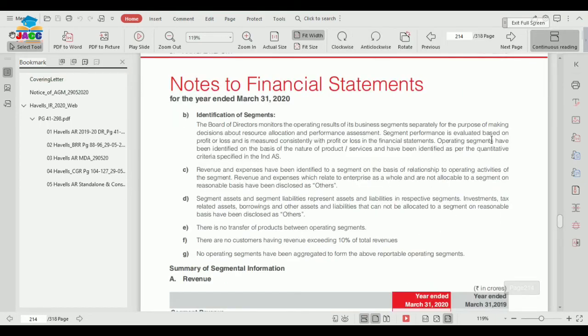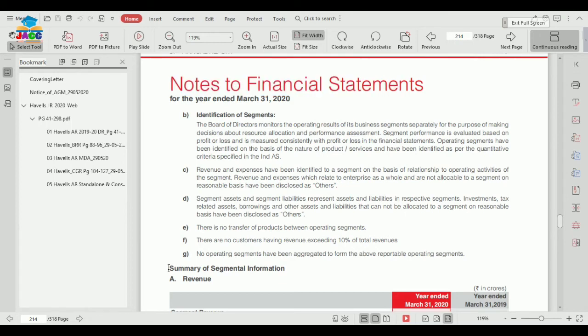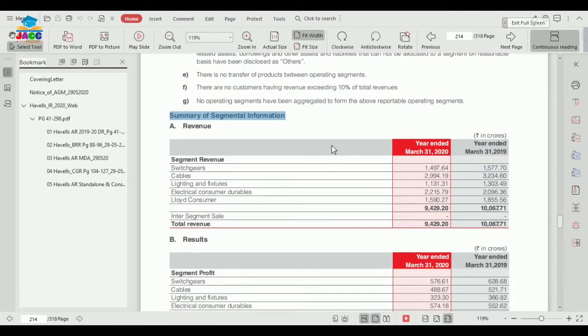This is page number 214 in the same annual report of Havells, and in this notes to financial statements we have a summary of segmental information, and this is what we had discussed in our project of segment reporting. This information we require to prepare the segment reporting. So this information is available in 3 headings.